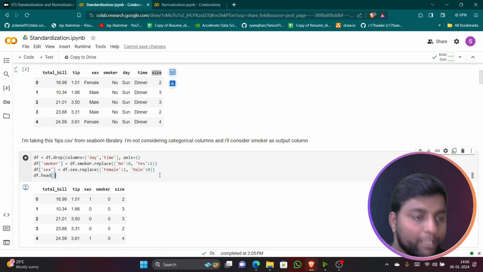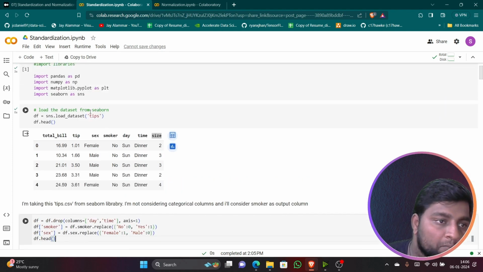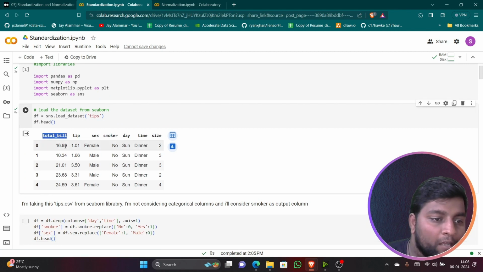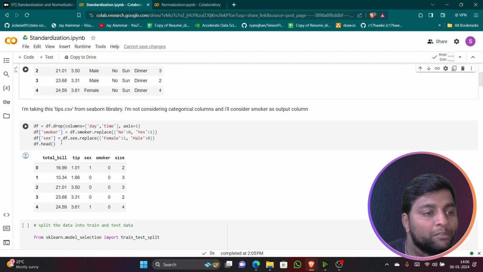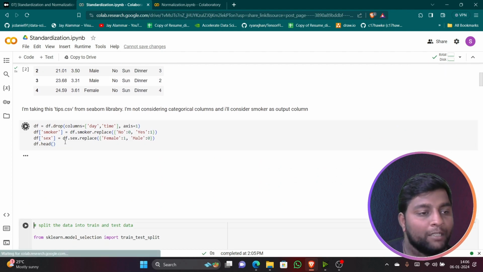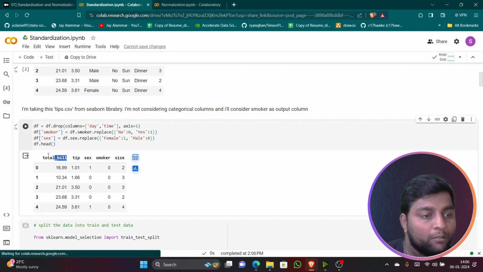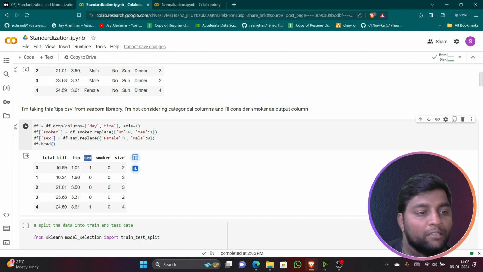So here we are talking about tips.csv and I'm not considering any categorical columns, and let us consider smoker as an output column. You can see here tips and smoker are our main requirement, so we'll be using only them. We will be dropping the rest of the columns, and let me run that code for you all.